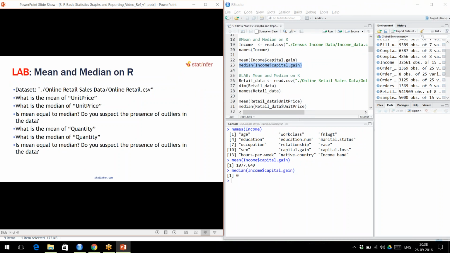So go ahead and do this exercise: import the online retail sales data. Find the mean of unit price, find the median of unit price. Is the mean equal to the median? If they are equal, that means there are no outliers. If they are not equal and are far away from each other, there might be outliers. Then we might have to consider median as the middle value. Do it quickly right now. Online retail sales data.